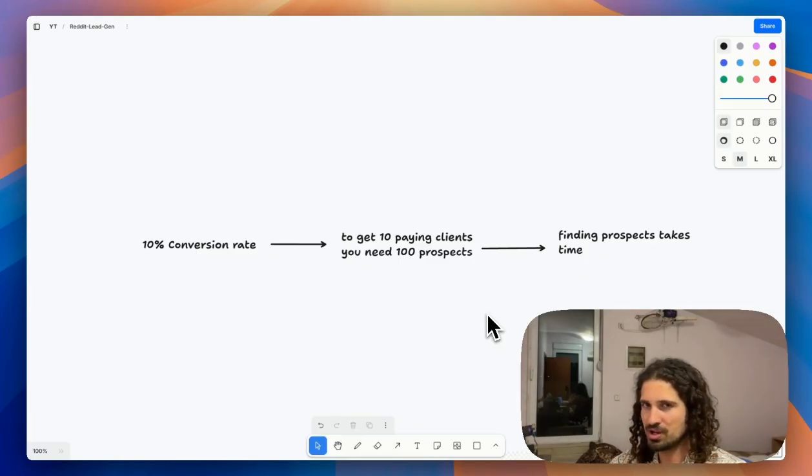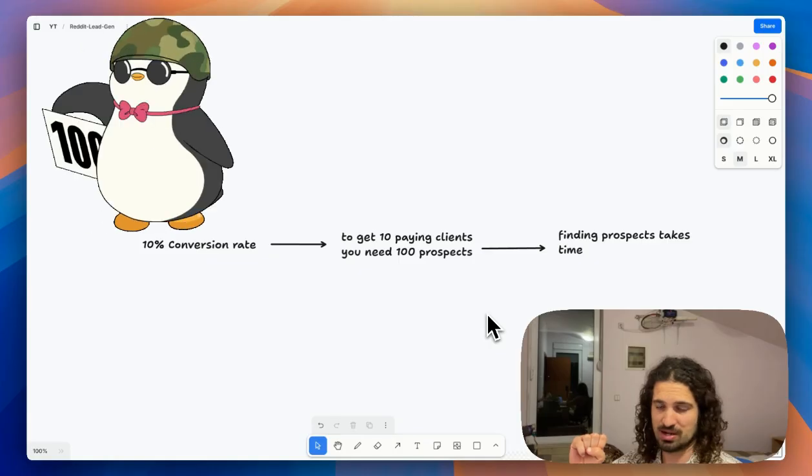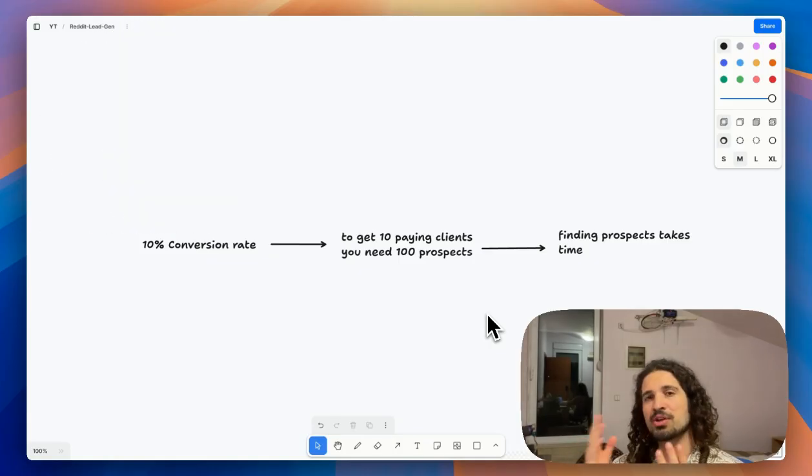And I want to just talk about an example here. Assuming you're really great at converting, 10% is a great conversion rate, right? You would need about 100 people to come visit your app and then 10 of them to sign up, right? But how do you get those 100 people? To get 100 people, you have to find them, or they find you, you may say. But let's assume here that you have to find them when you first launch a product. Then it takes time to find them, right?